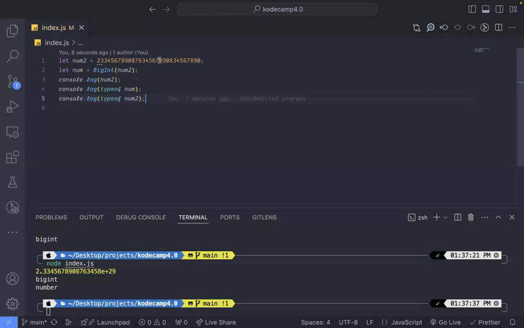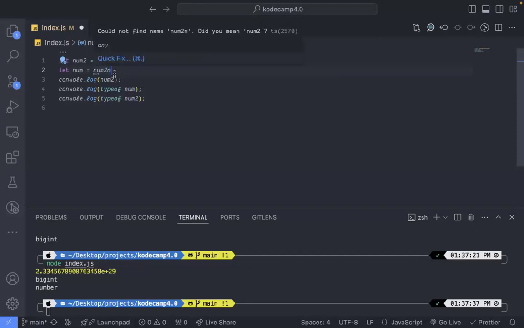Okay, let's assume you have this here as a number and you want to change this number to a big integer. You cannot just do something like number 2m. You get an error: cannot find name number 2m. Did you mean number 2? Because you are just adding n to this variable, which is not declared.